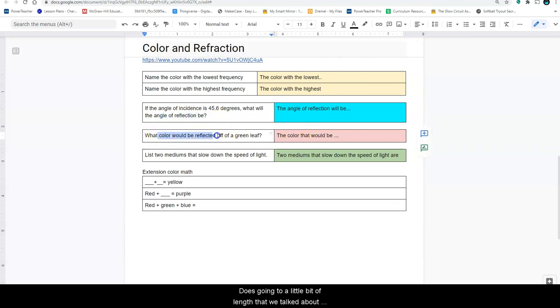The video does go into a little bit of length that we talked about at the beginning of the unit, where we talk about colors that are absorbed and colors that are reflected. So the color that something is, is the color that it reflects. So leaves absorb all colors except for green, which means that the color of a green leaf would be green because that's the color it reflects.